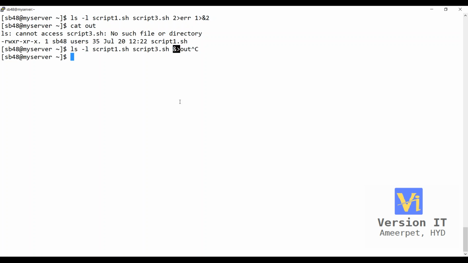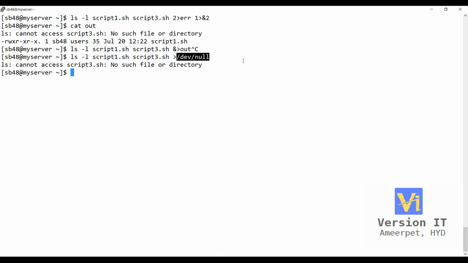In some situations I am least bothered about the output. In that case, I usually redirect the output to /dev/null. /dev/null is a special file in the operating system. What it does is take whatever input it receives and nullify it. It is not going to store it anywhere. That is the property of the file. You can call it like a trash, basically. Once you put it over there, you cannot retrieve it back. So /dev/null. You don't see any output because the output went to /dev/null.